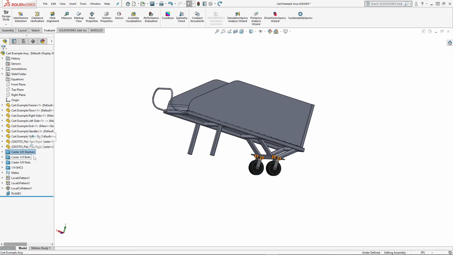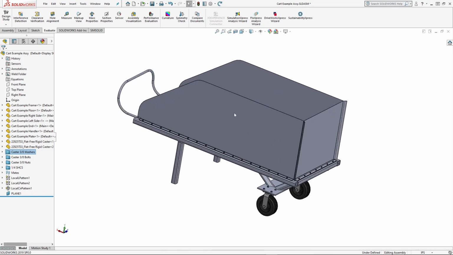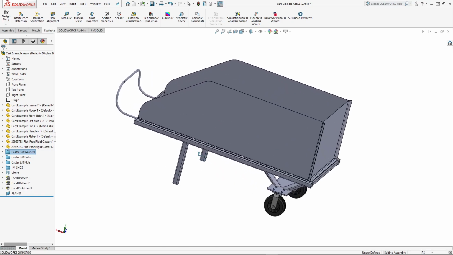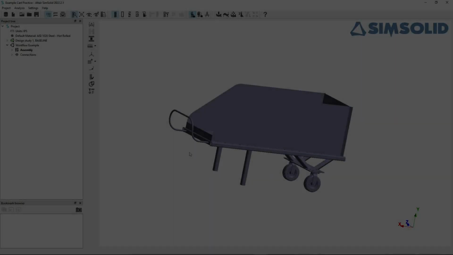Then I put the washers, the bolts, the nuts, and the cap screws all together in folders, and we got patterns and so on. So this should be a fairly straightforward, fairly simple thing to analyze.